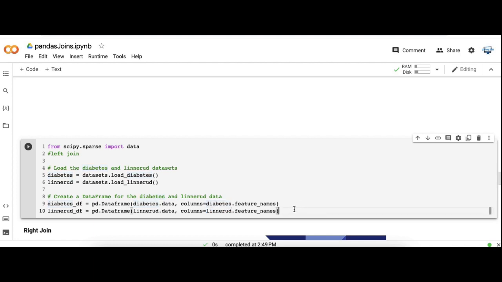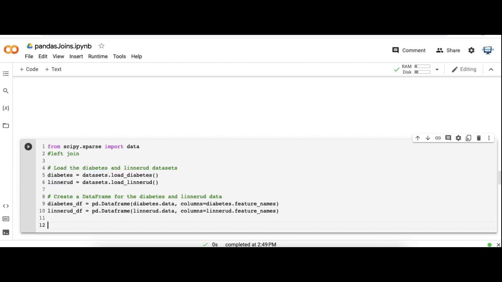Again, you can look at the description of these to see what exactly is in these two data frames. One is patients' diabetes outcomes based on some other data like age, sex, BMI, and the other one is a sample of, I think, 20 people and the amount of chin-ups, sit-ups, and jumps they can do. That's the Linnerud data set. So I'm going to join them and pretend that there's some sort of ID that combines the two.